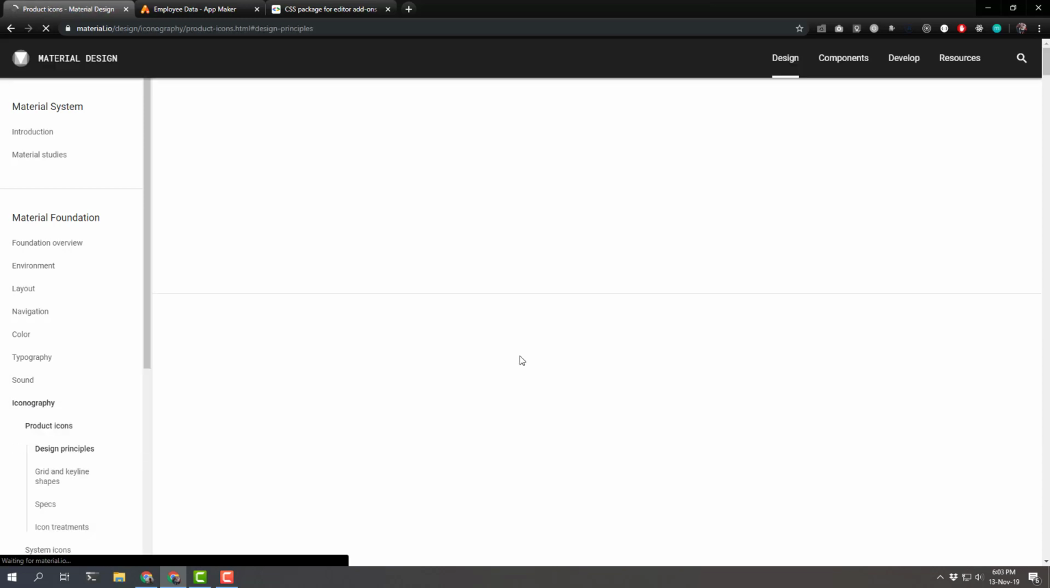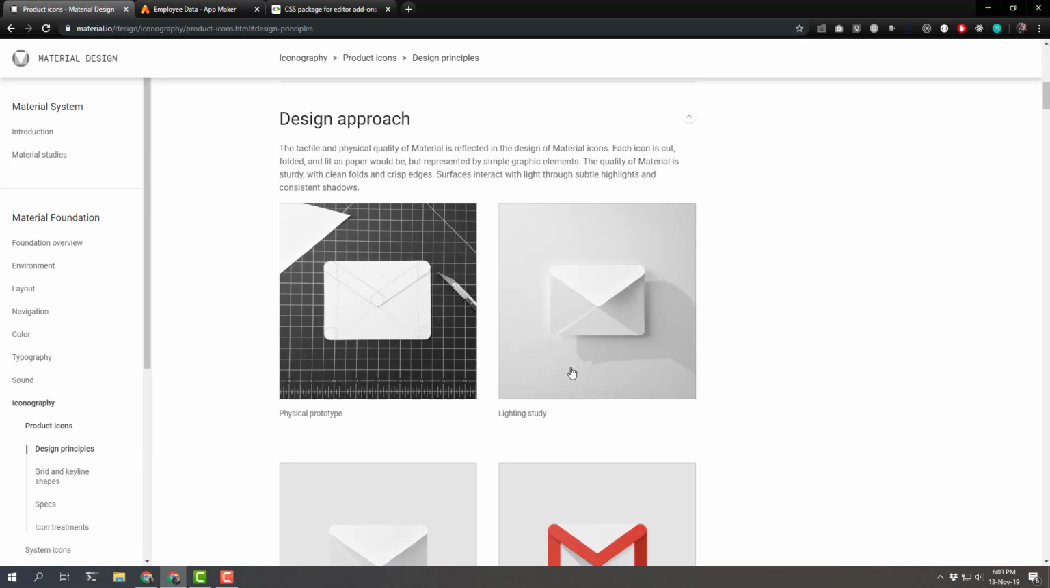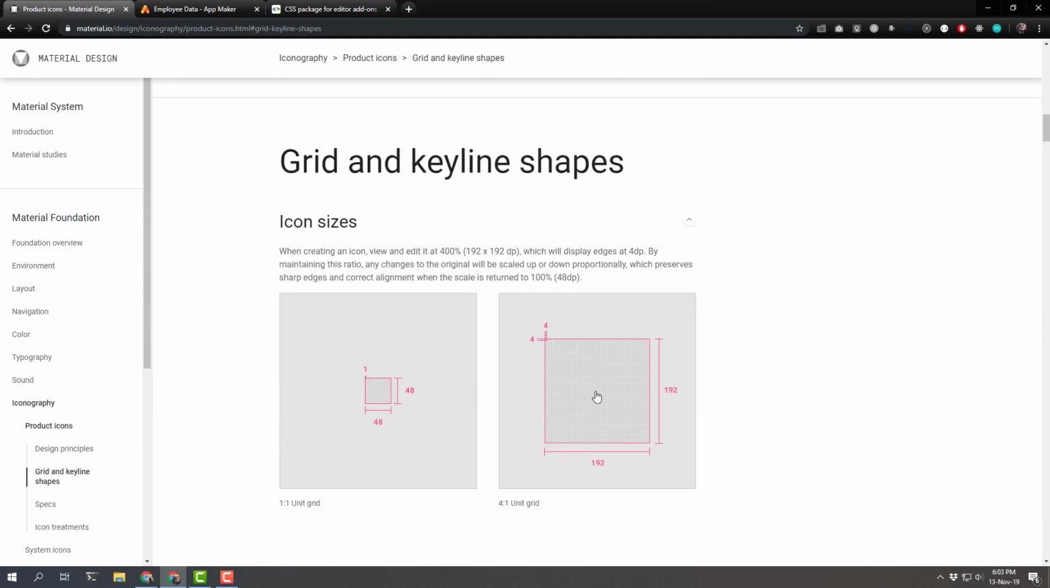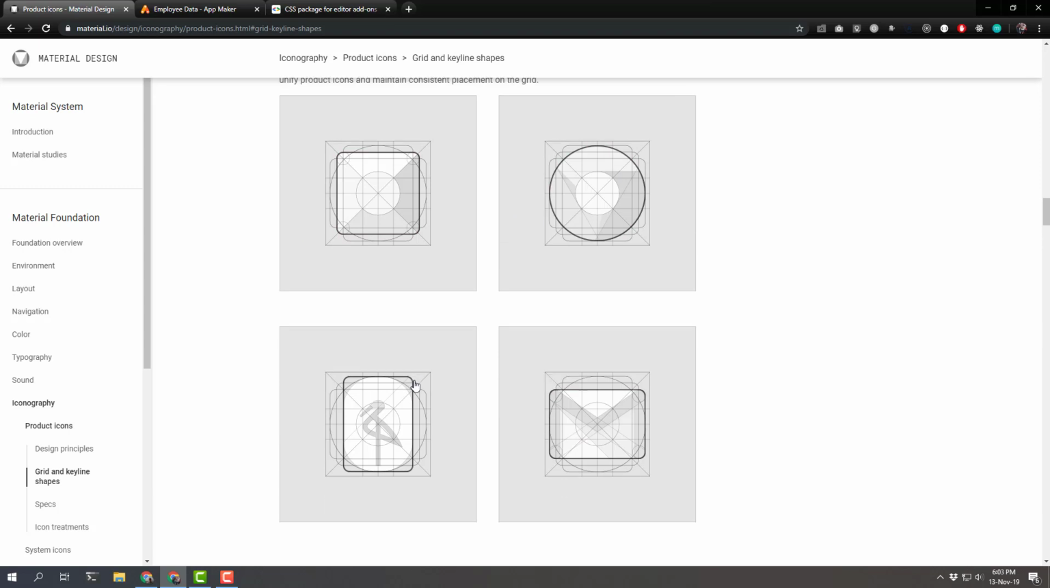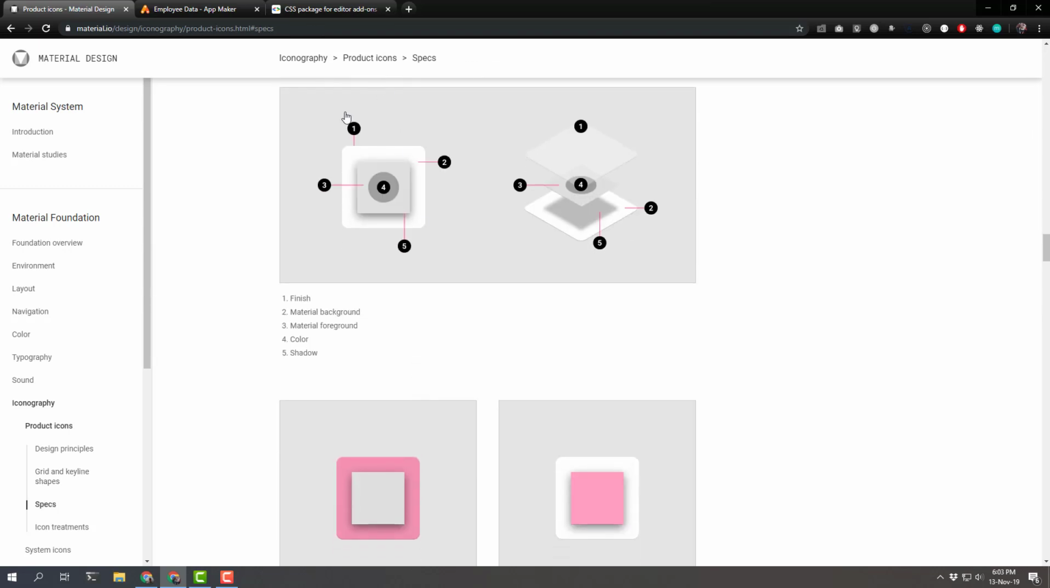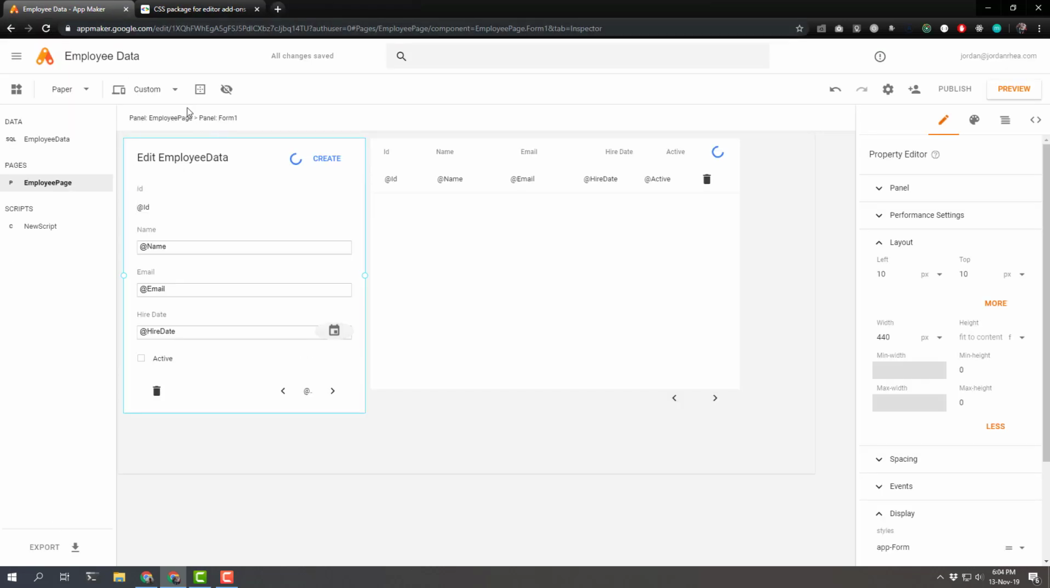We've got a whole list of material design icons, and there are measurements for that, and it gets down to really specific things. We're not going to worry about that. At material.io, you can deep dive into what the material specification is all about. But we're just going to use it as it comes inside App Maker.